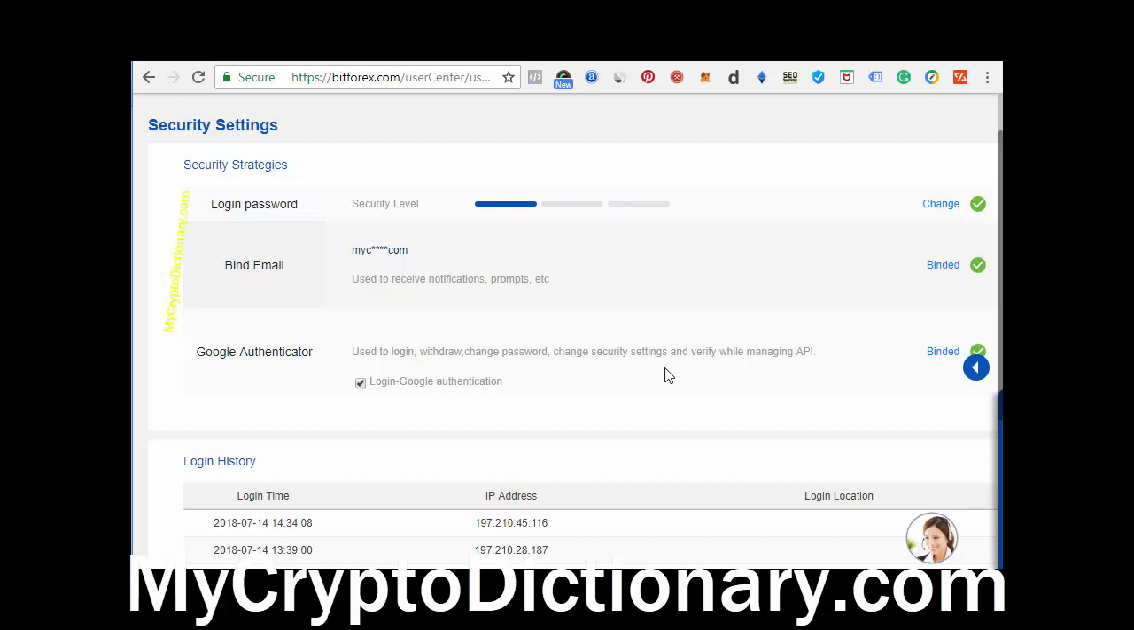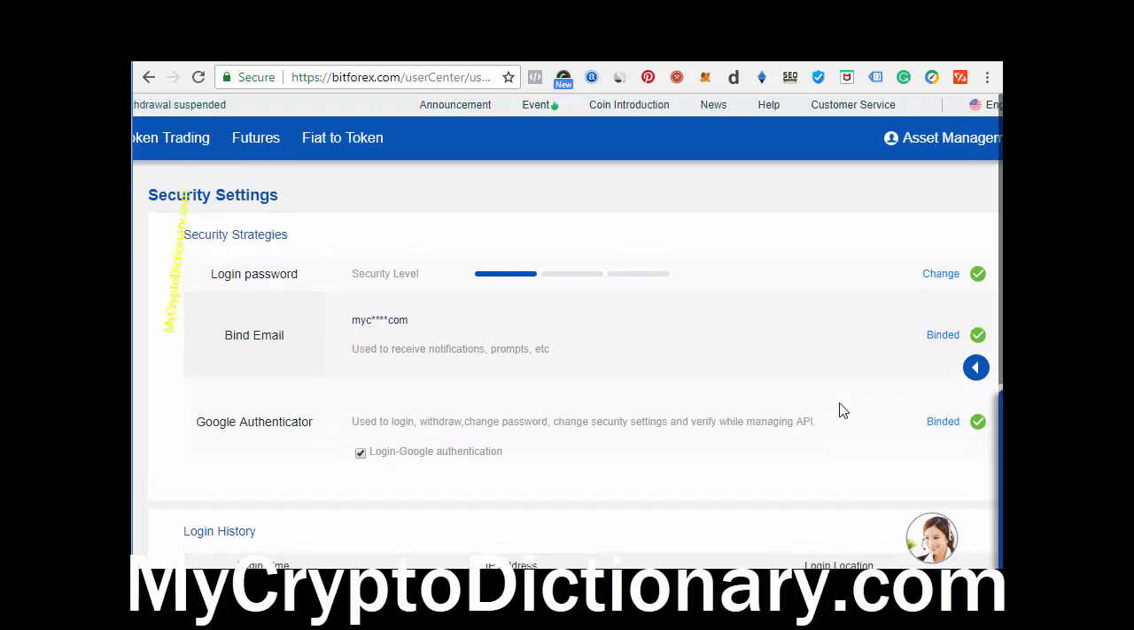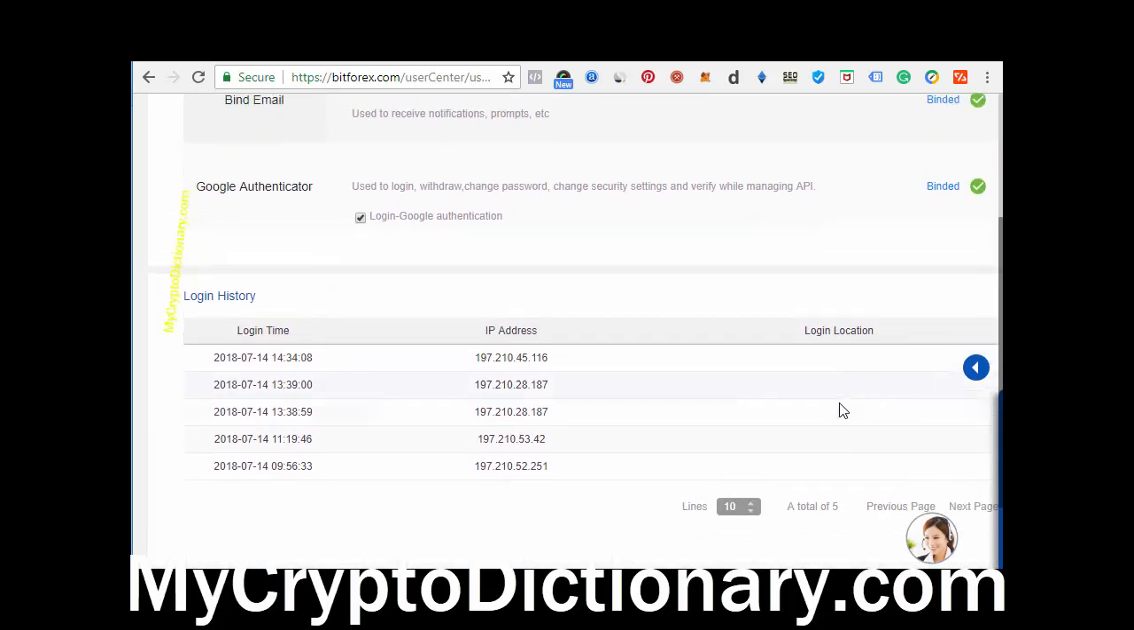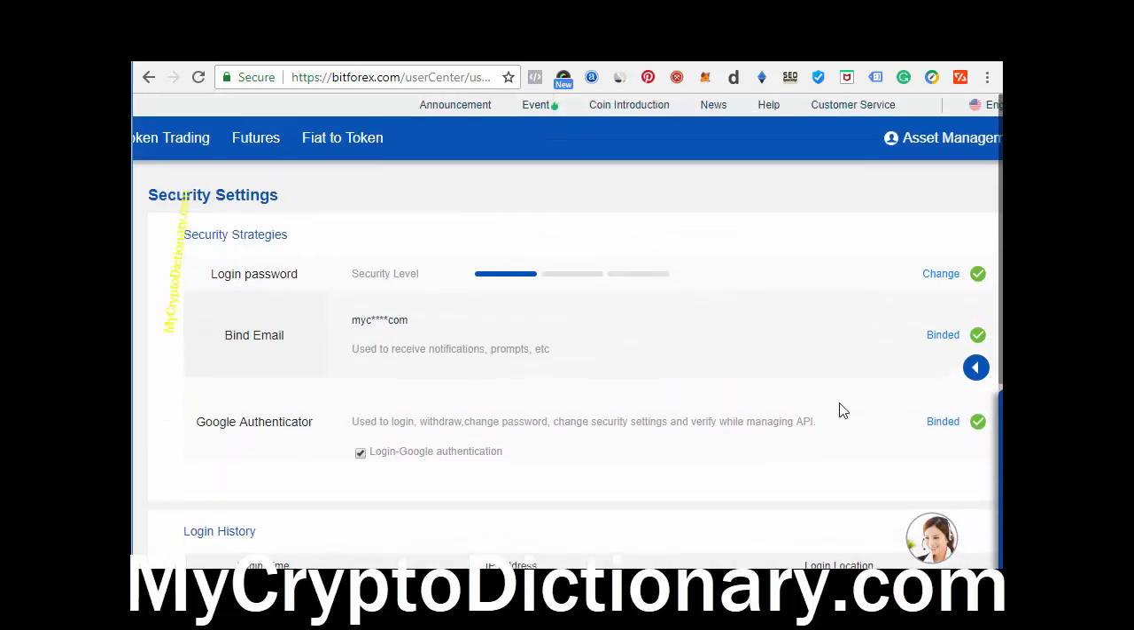Can you see it now? Binded. Can you see it from there? It says it has been binded. So let's check. It shows that we have been able to bind this. This is Google Authentication. This login means marked for security, so that even after entering the right password, it will still ask for this.